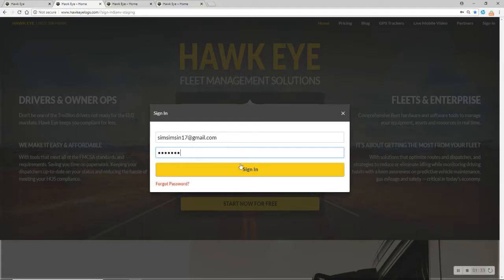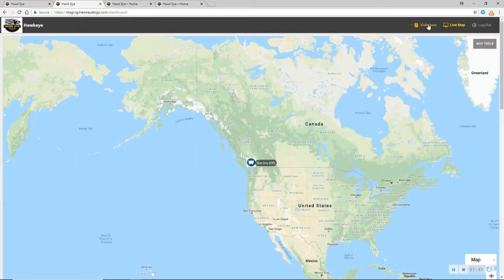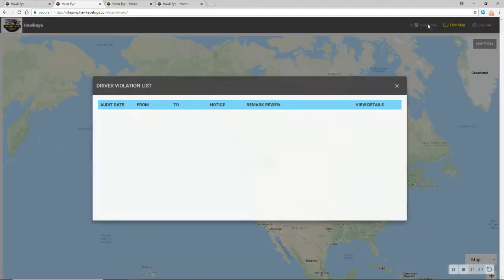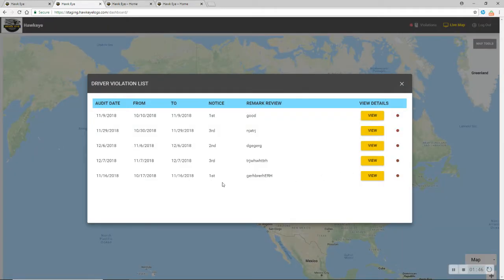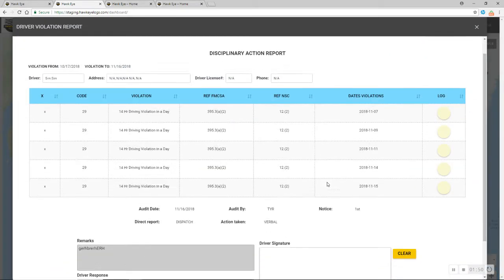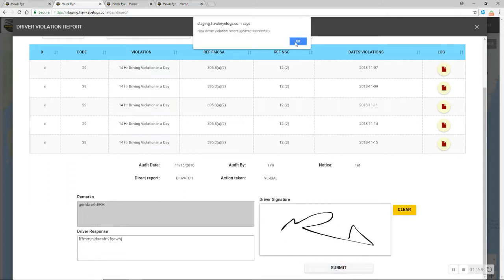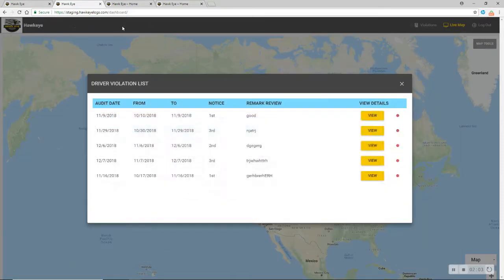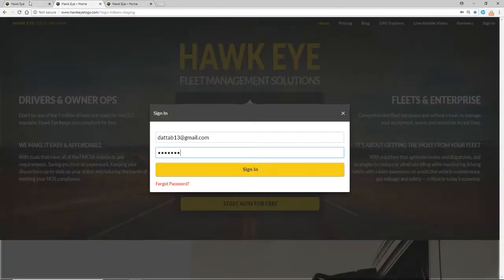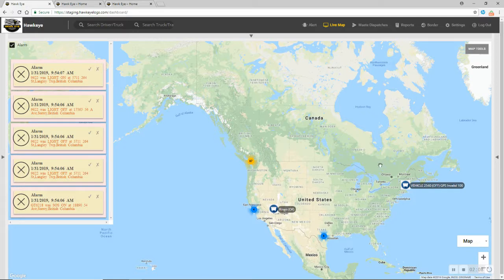The driver gets his own driver portal, where you can send his reports, his violations, his rewards. This is a violation section, so you can send your remarks when it happened, when the violation occurred. The driver can sign his reports. He can write in his response. He can submit it. It is saved in both files, the driver file and the customer or the carrier file.